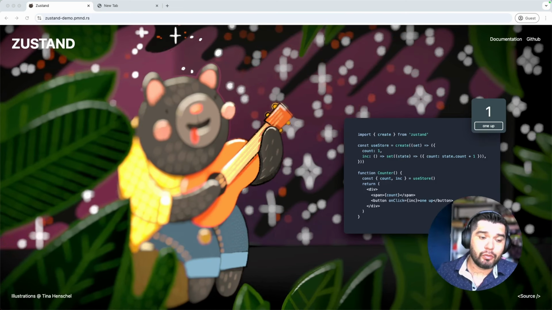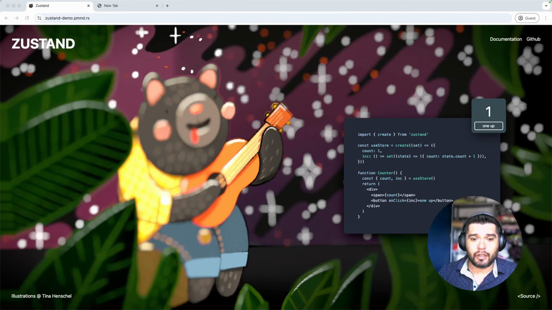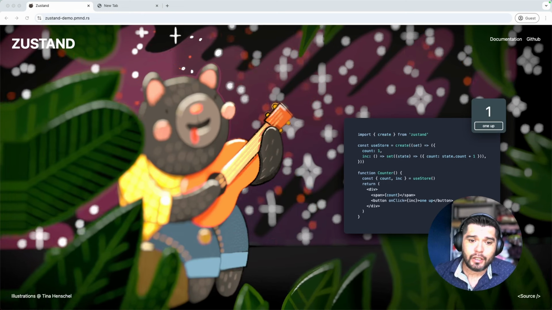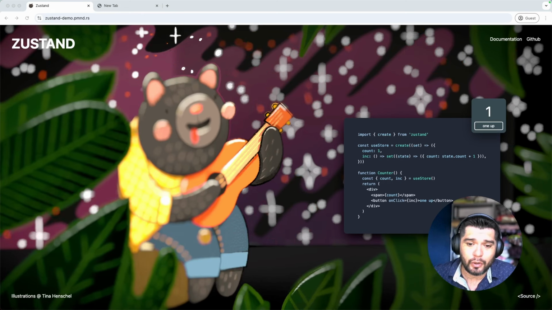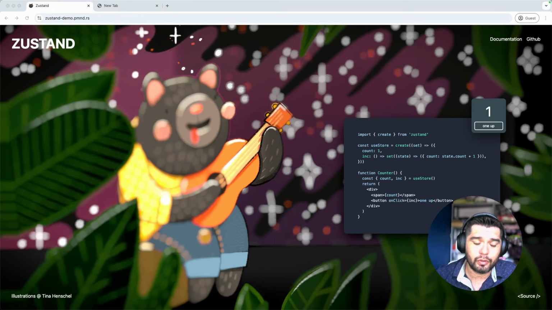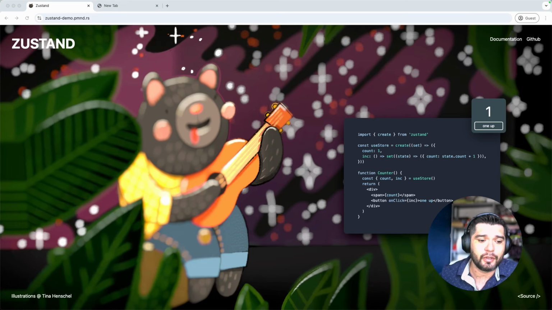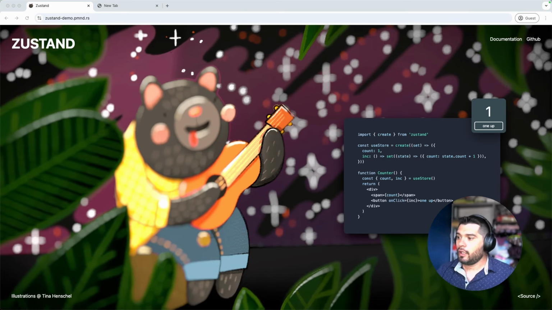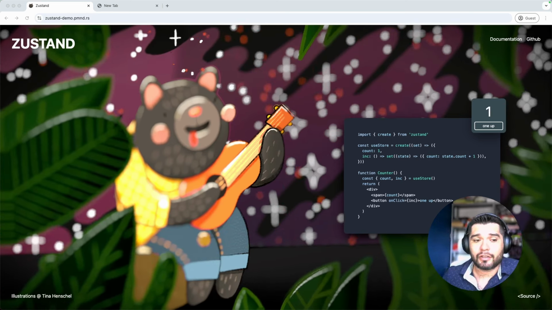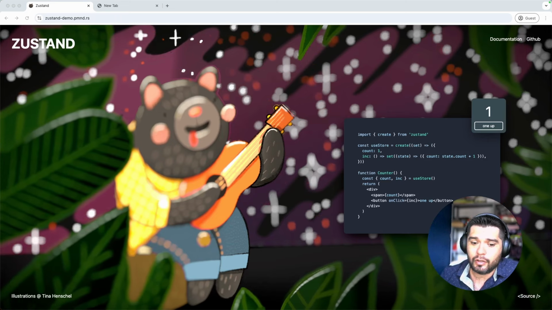For this application, we will use TypeScript. Zustand is built with full TypeScript support, so we won't have any issue implementing it with TypeScript. Okay, without further ado, let's begin creating our state in our application.